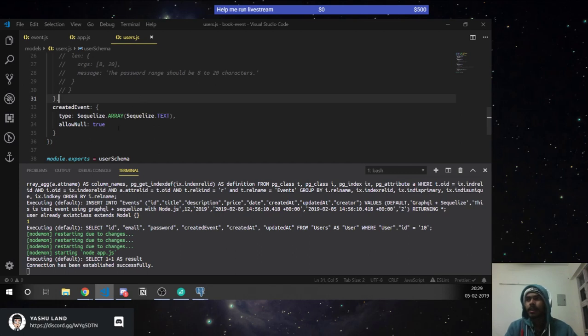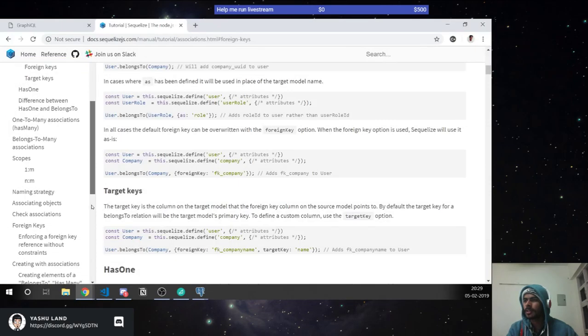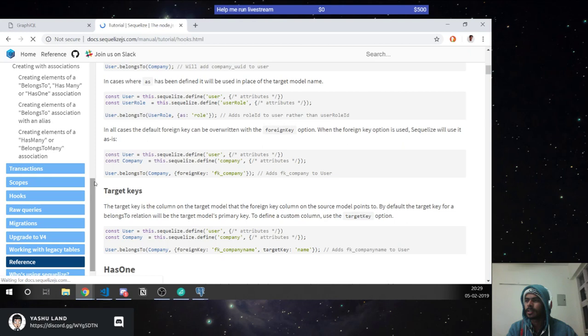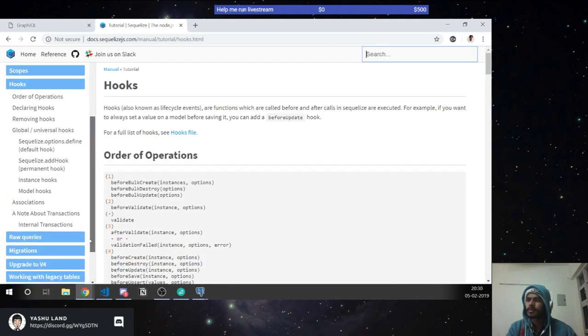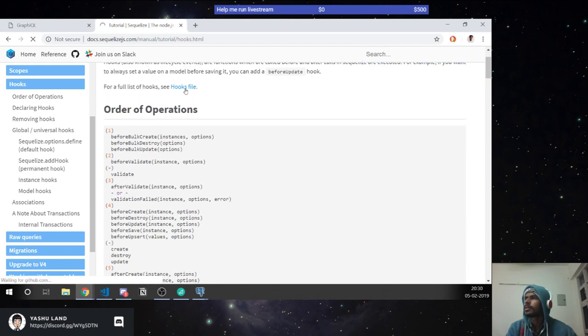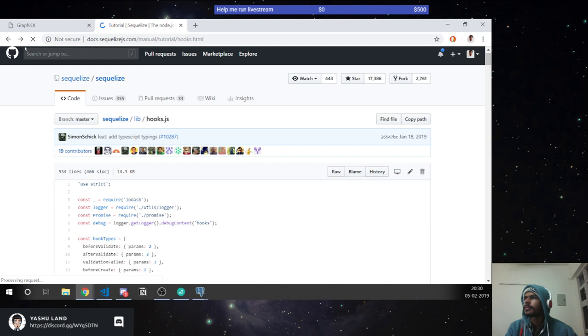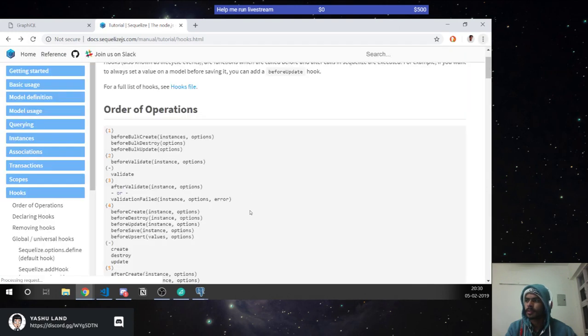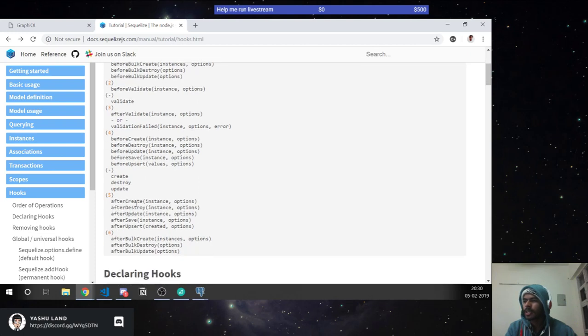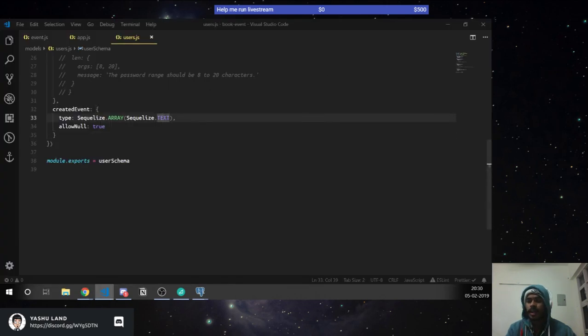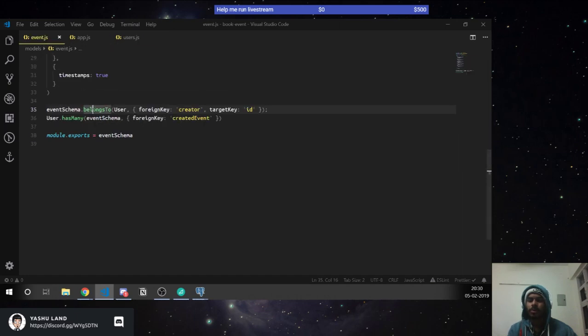So first of all, I was thinking that I will use hooks for that. There is a hook called after create. Let me show you that. Where is that hook now? Okay, here's a file. Okay, here it is, yeah. So I was thinking that I will use after create, that once the user database has been created, then I will add a similar query that it will belong to, stuff like that.